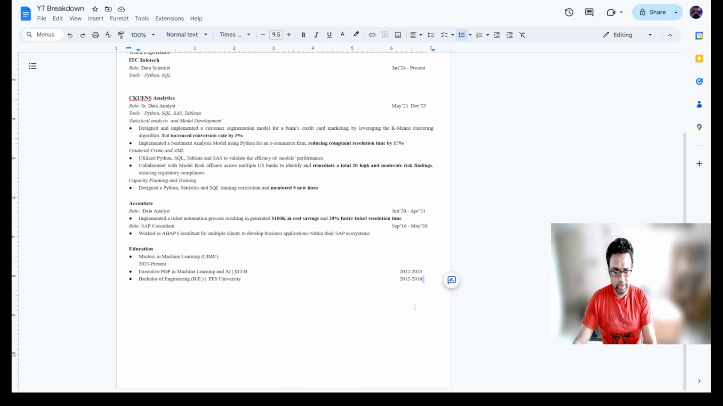Another section to avoid is probably your hobbies. I've seen some resumes have hobbies. Honestly, from an Indian market point of view, hobbies, no one really cares, right? You find articles saying that if you put hobbies like cricket, football, basketball, they show team spirit, that you're a team player, blah blah blah.